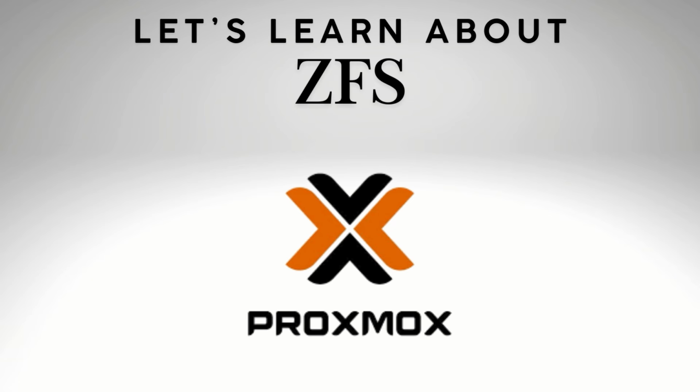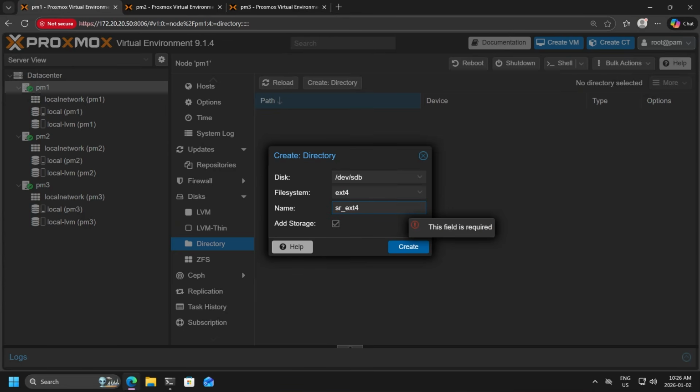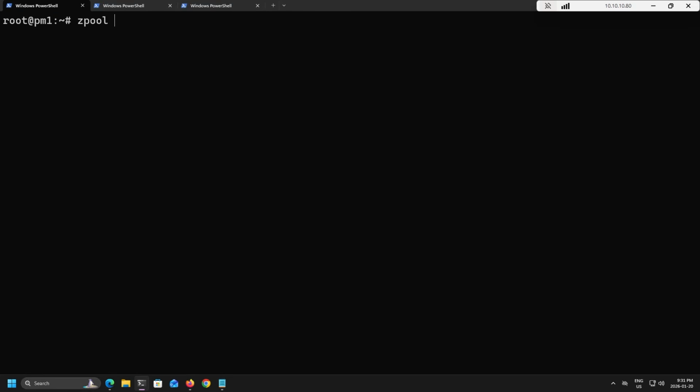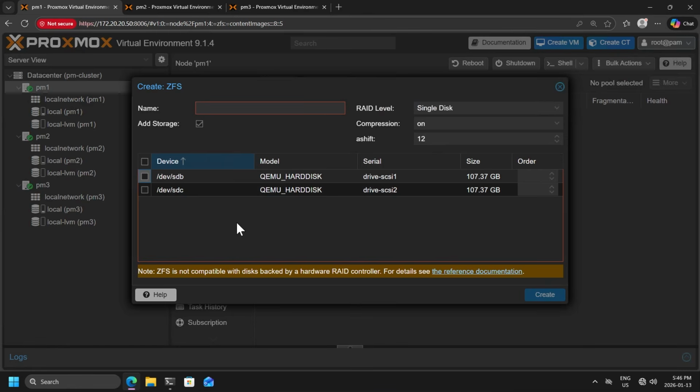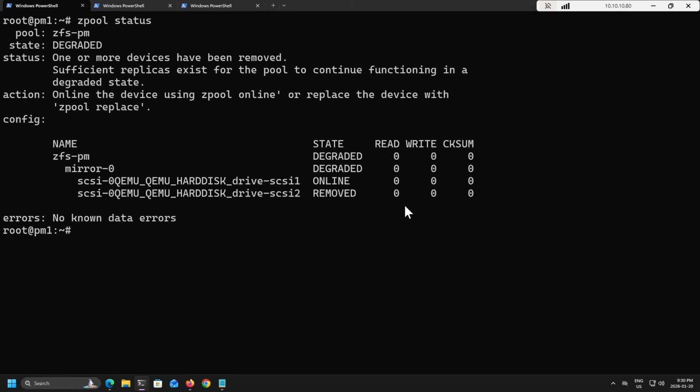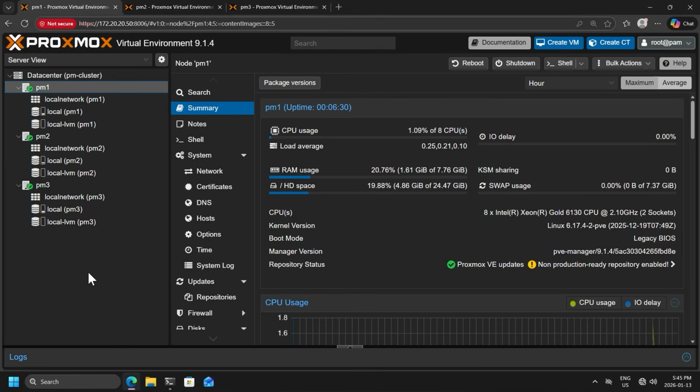Hello and welcome back. In the last video, we learned about the different kinds of storage that are available in Proxmox, and in this video, we'll look at another kind of storage, which is ZFS. Here we'll show you how to create a mirrored ZFS disk, how replication works, and how to replace a corrupt disk if something goes wrong. Alright, so let's take a look at ZFS.